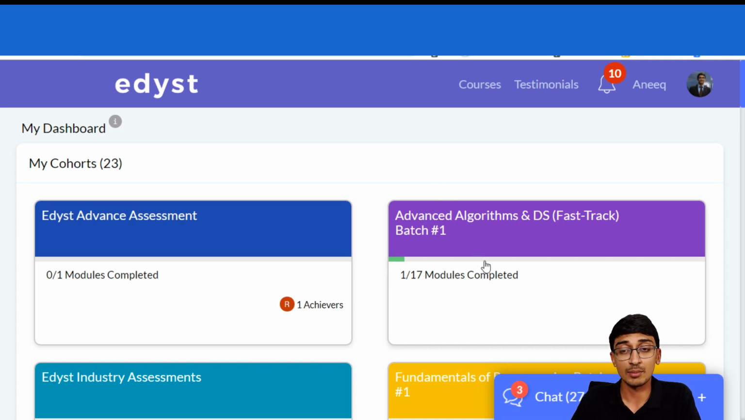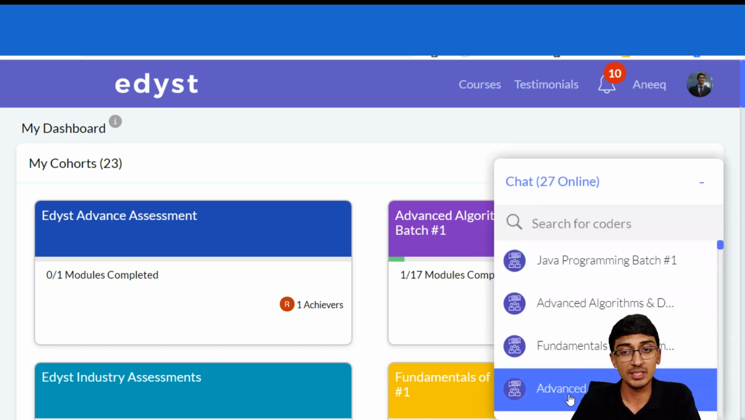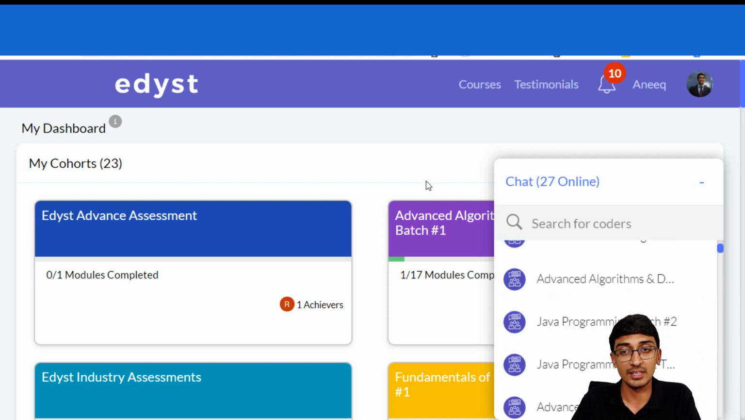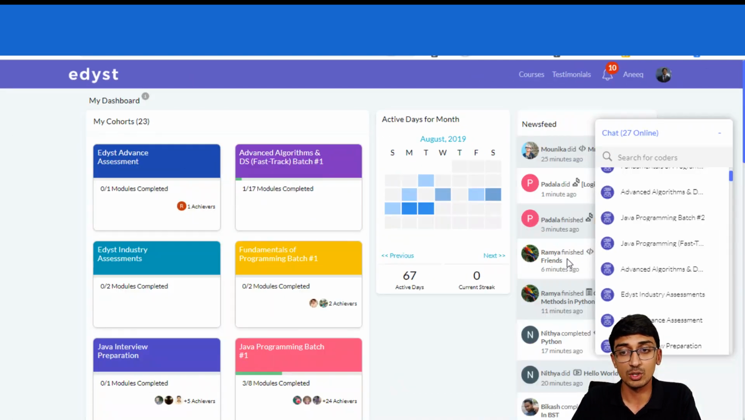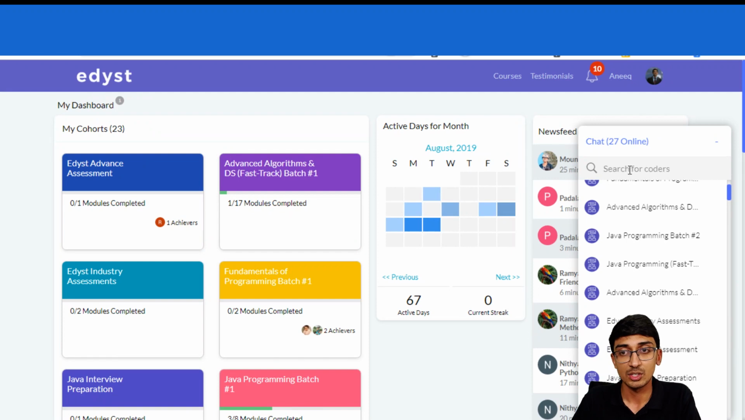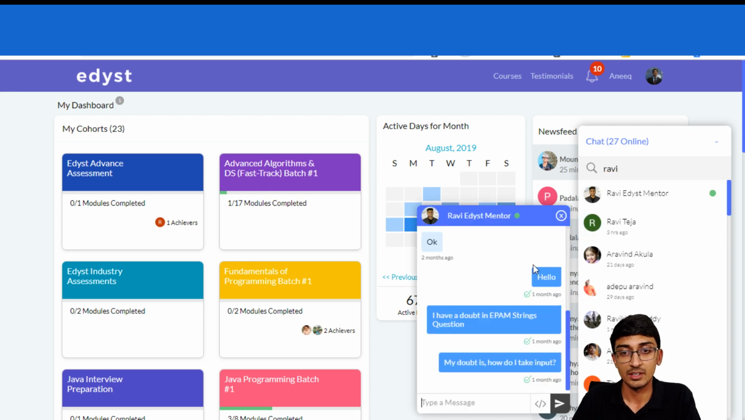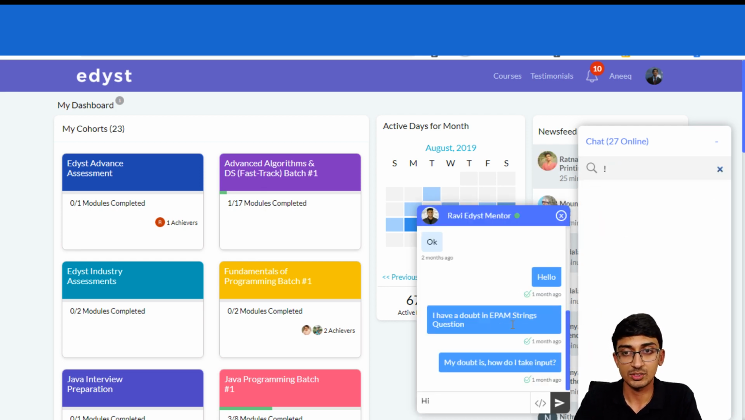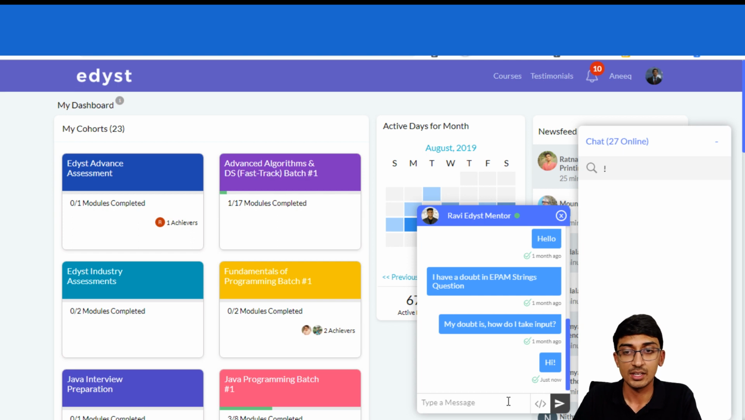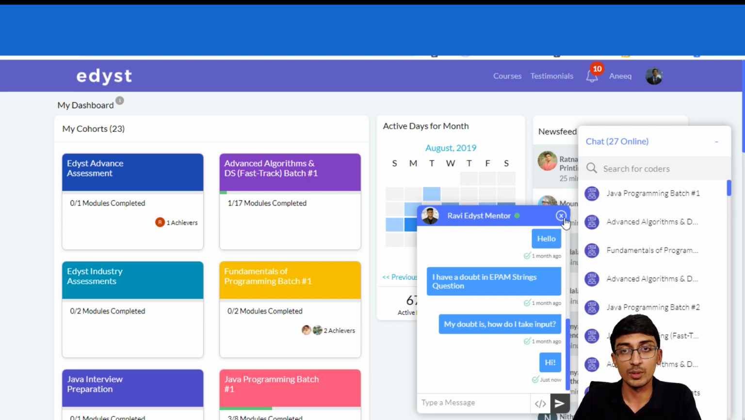At any given time, if you have any doubts, you can reach out to me, and I am there to help you with any doubt that you might have. Or you can reach out to Ravi, who is an Edyst mentor. You just need to search. If I search for Ravi over here, yes, Ravi, Edyst mentor, hi. So I can search for him and say hi. That's him, and if I have any doubt, he will help me out over here.